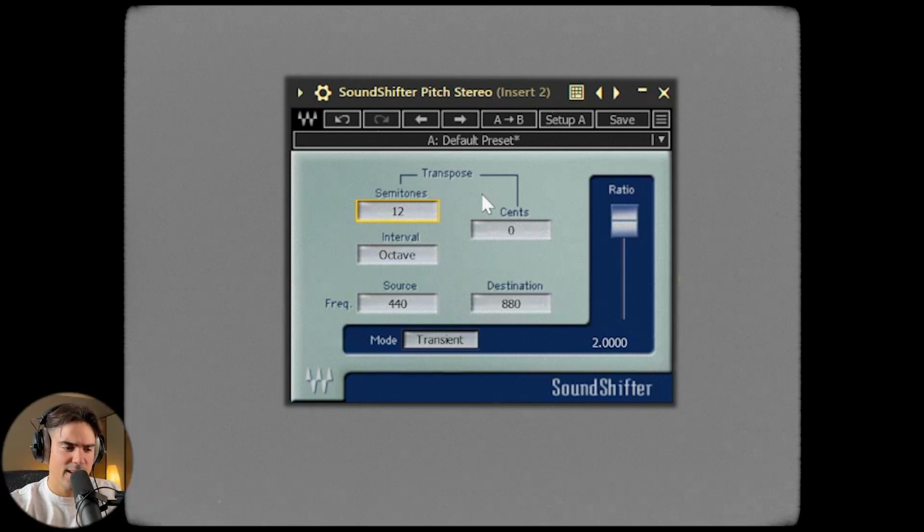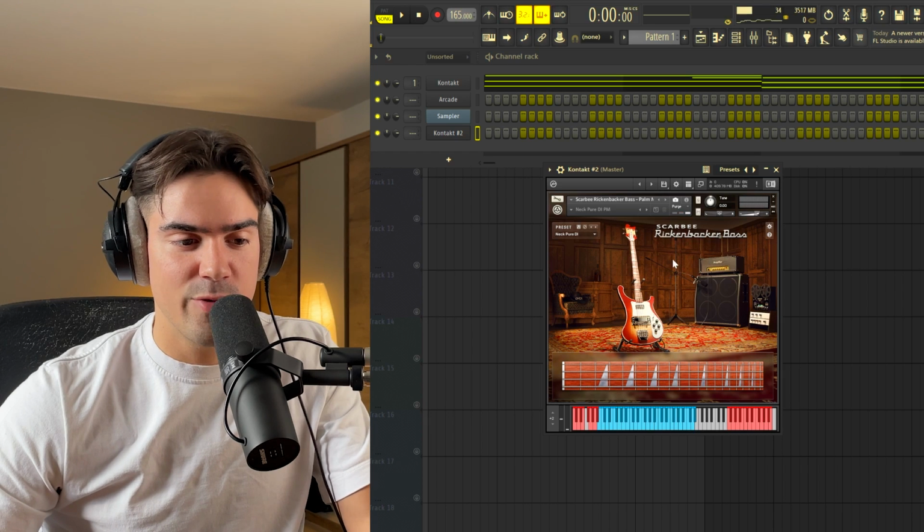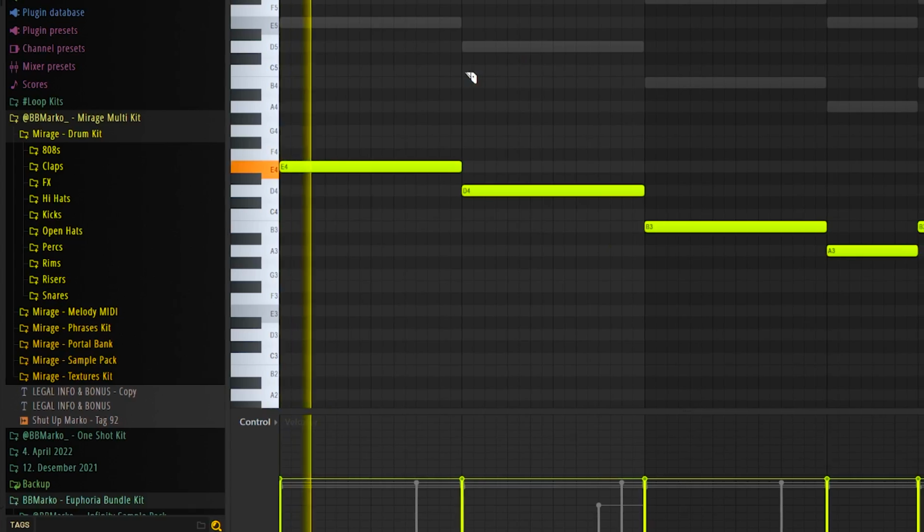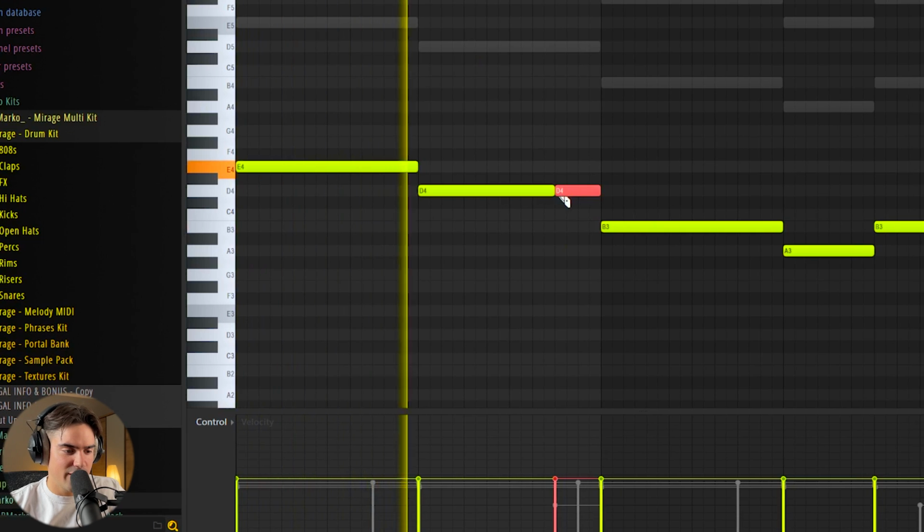Yes, I think we can mess a little bit around with this. Just have it pitched up and pitched down. With those two elements, let's try to go in and add a bass for the low end. So for the bass, I'm just going to be going with the Scarbee Rickenbacker bass in Kontakt. It's pretty much my go-to bass. You guys see me using it all the time. Alright, so we're just going to try to follow the root notes right here.